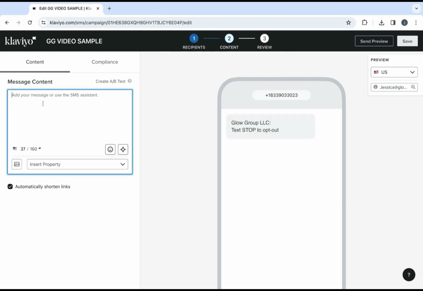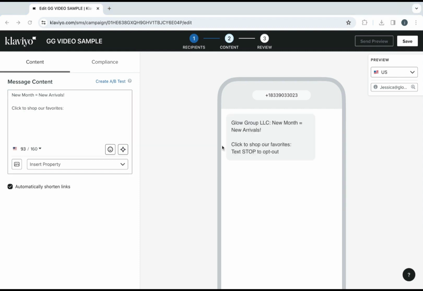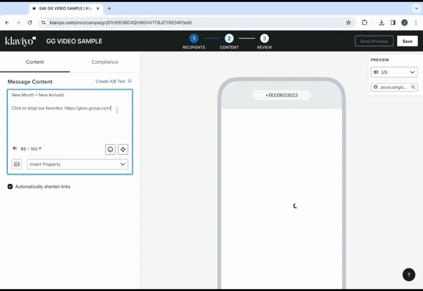This screen will pull up. You'll type in whatever message you would like to put in. So let's say you want to push your new arrivals. Make sure you always have a link in here for them to go to or shop. So for now, we're just going to put in this link. We recommend always having a sign off.